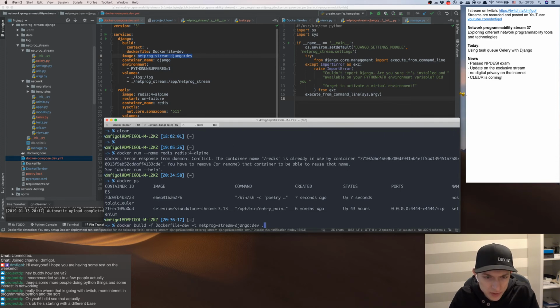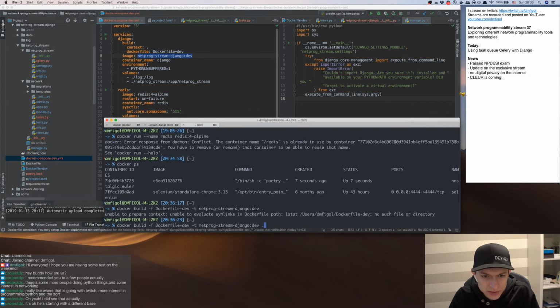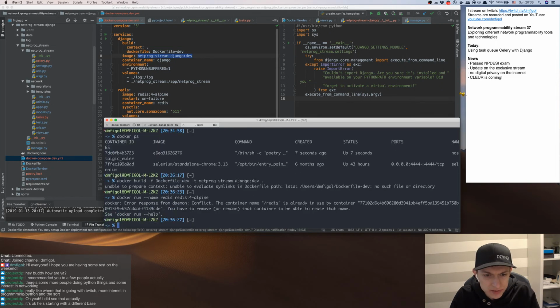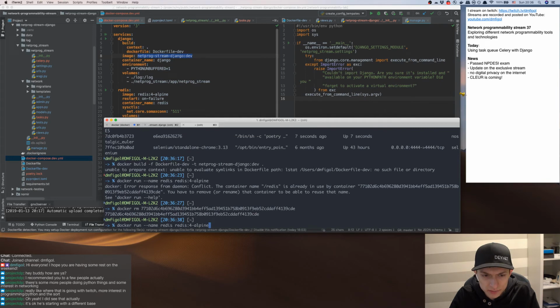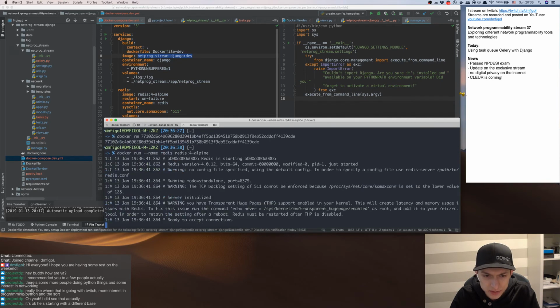So then we can run our Redis, please, Redis. The container name /redis is already, oh, okay. I have to remove this container. Okay, now I can run my Redis. Okay, now I'm running Redis.